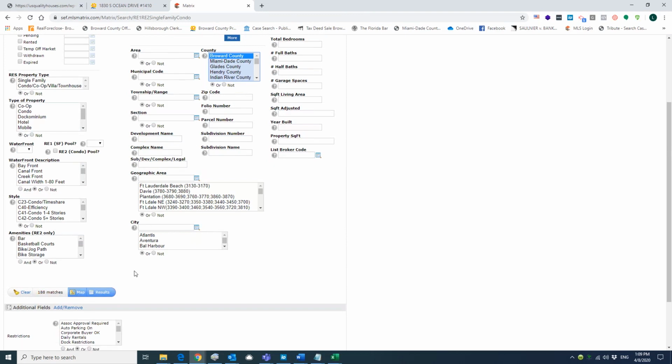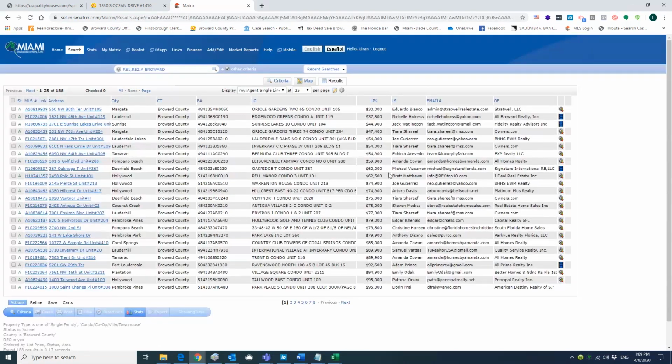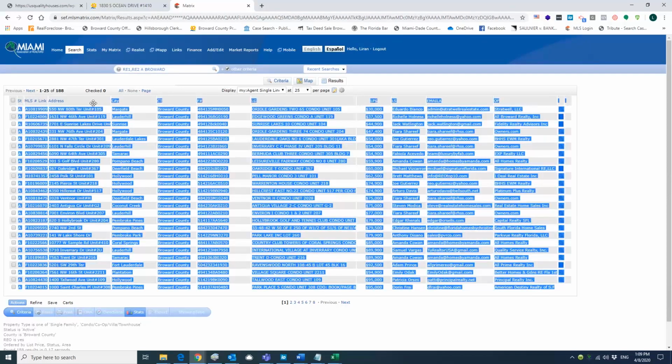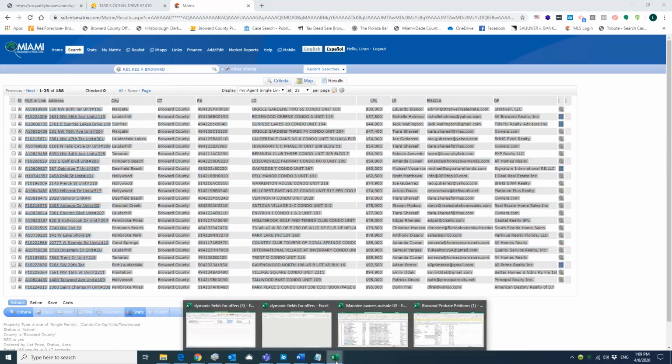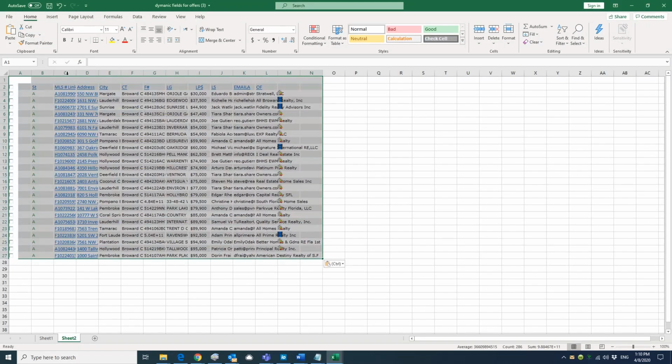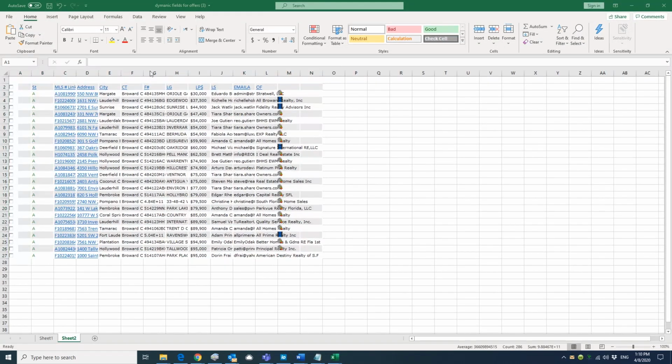In Broward County, in my county, we have 188 REOs only. And if I wanted to send to all of these people the offers today, what I need to do is very, very simple. It's like I showed you. It's basically I have to copy the data and put it on Excel. Want to work this one? Here you go. Look how beautiful.